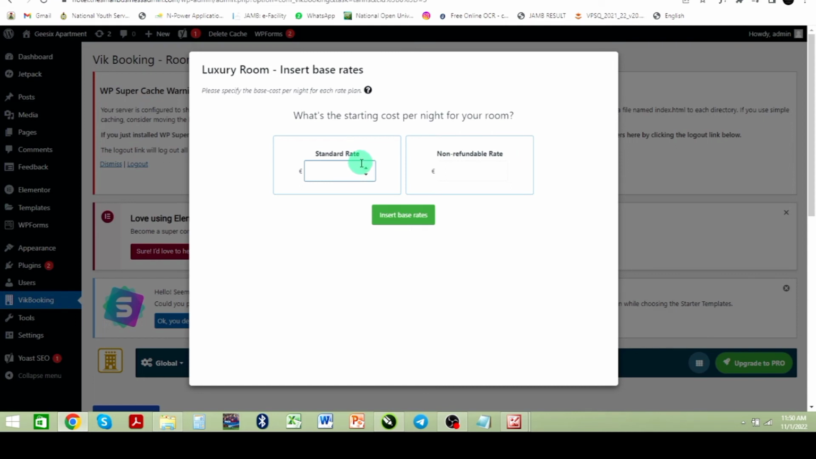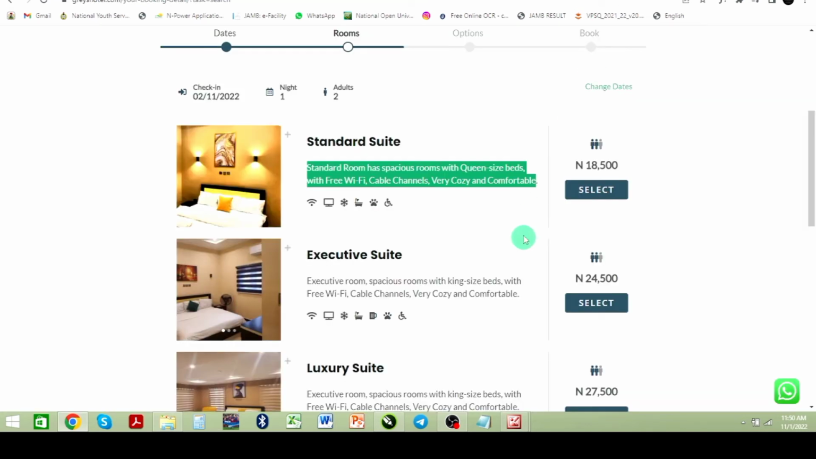Okay, so you can see once you click on submit, you can now put your price for a particular room. So I might just set this to 15,000. Here where you have currency, I'm still going to show you where you can change the currency. Non-refundable, you have maybe 14,500. Then you can now insert base rate. If you don't want to have any non-refundable, you can just remove this and you have a single rate, just like you saw in this one.